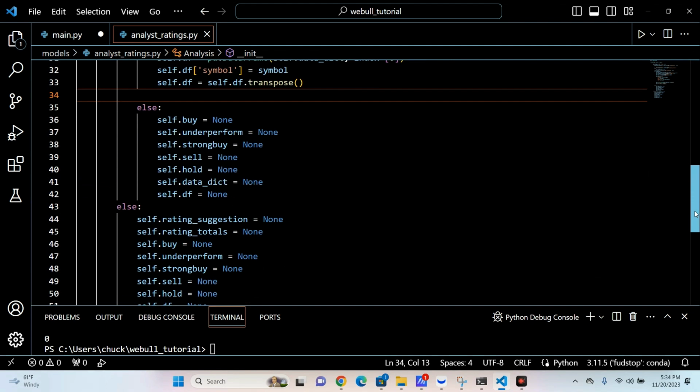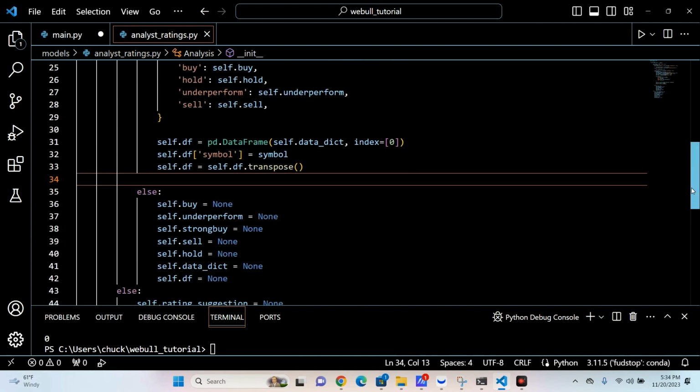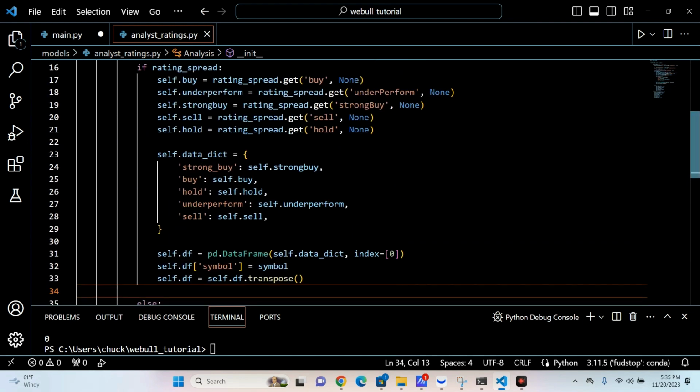Then we've made a data dictionary and a data frame as well to give us more options to work with when we want to use this function. We've also transposed this data frame, meaning we've flipped it vertical and horizontal, because instead of having one row of 7 or 8 columns, since this is only going to return one index of data, it would be better for the user to be able to look at it if it was transposed from top to bottom.